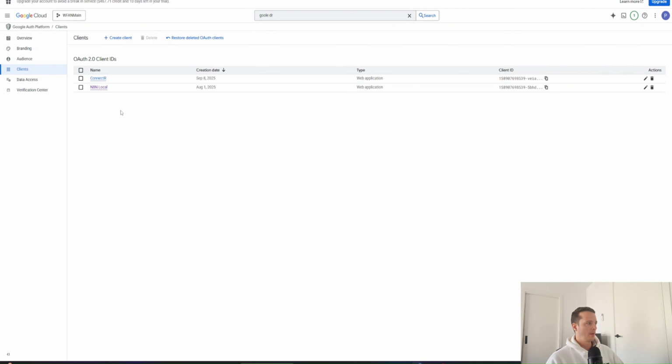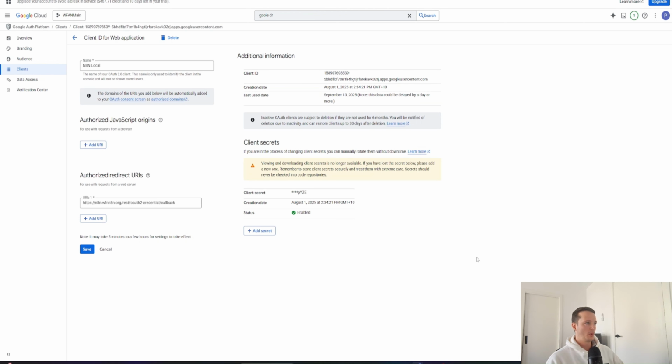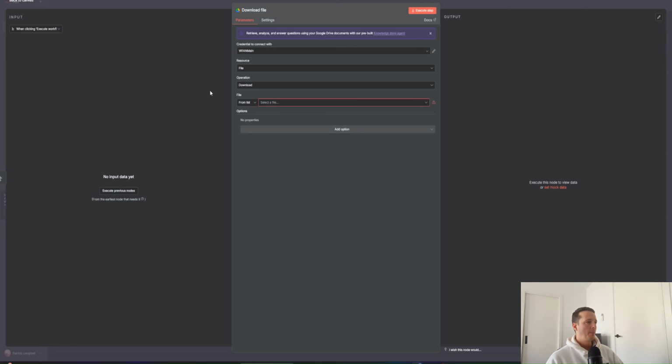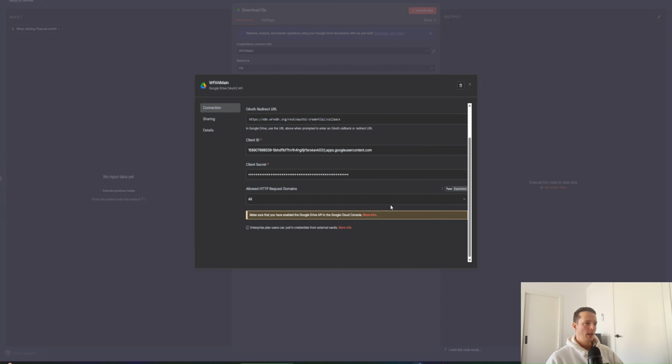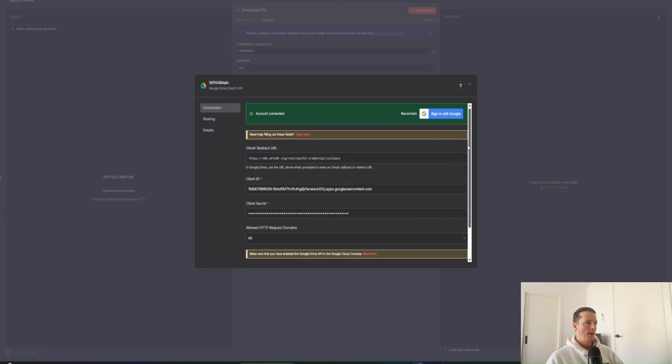Again, I forgot to mention in here, you want to grab your details here, so your client secret and your client ID. So you would just go add secret. You want to copy that. If you need to save it, save it. Same thing with your client ID. Come back into here, and then paste your client ID here, client secret, make sure that this is set to all, and then you'll see this little sign in with Google button pop up here.